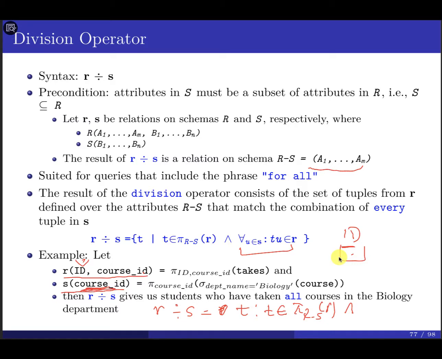For every single tuple U that belongs to the relation S, the list of courses offered by the biology department, the following must exist: I add T, which contains only the set of attributes that belong to the relation R but not to the relation S, with U, the set of attributes that belong to the relation S. If I concatenate both of them, I can generate a full tuple that belongs to the relation R. So in order for this student to be part of the result, the student ID took a course, and the list of courses taken by the student must all be listed in the whole relation S.